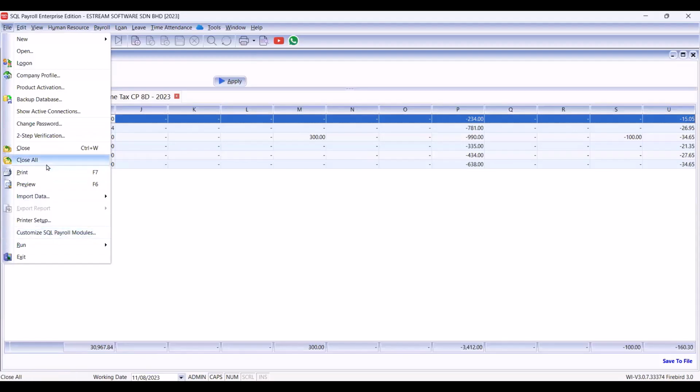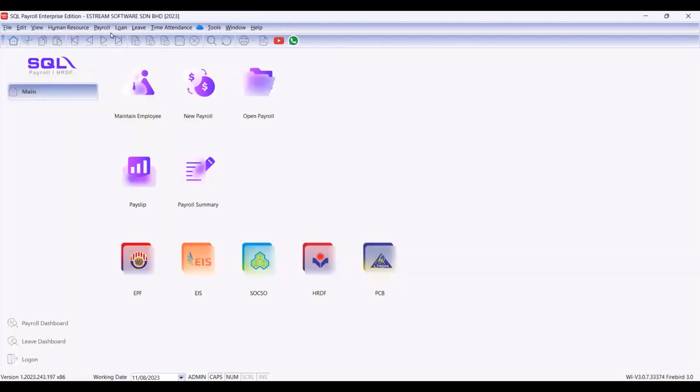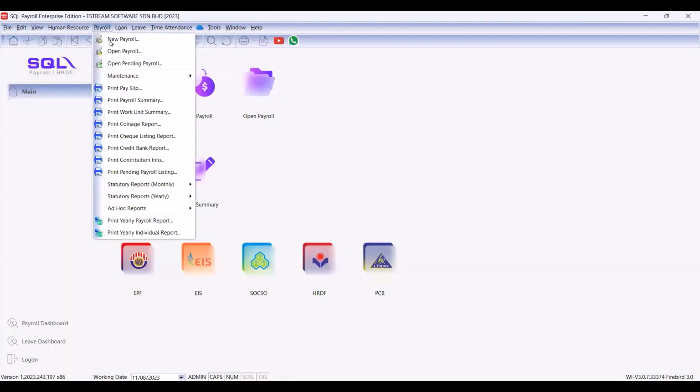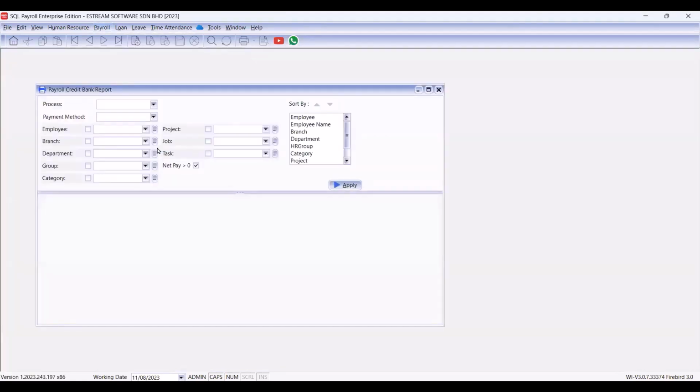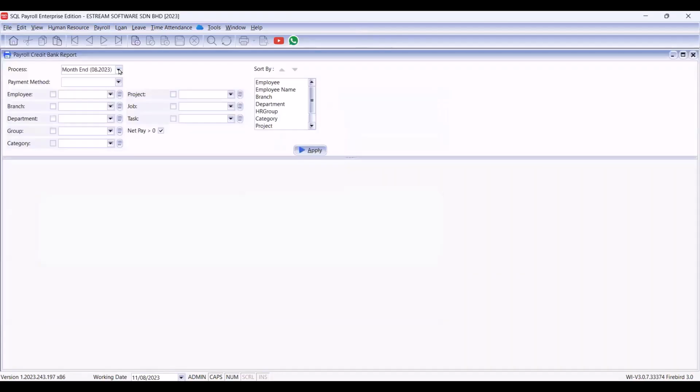I close all this. Okay, payroll. You can see here, not only payslip, just how we can get the payslip, got payroll summary, work unit summary also. Okay, so before this, you can see this credit bank report. So just now I shared with you all the banks, you need to maintain the payment method. The payment method you need to select correctly which bank it is.